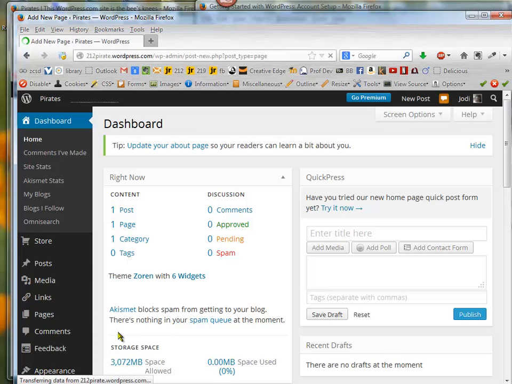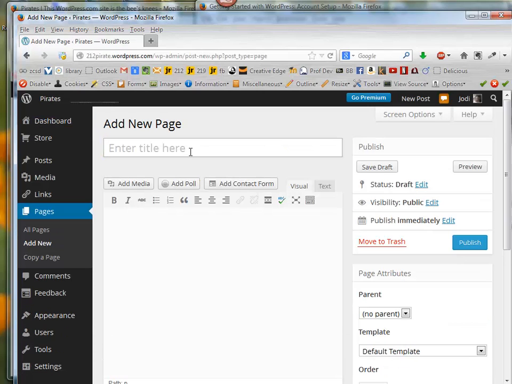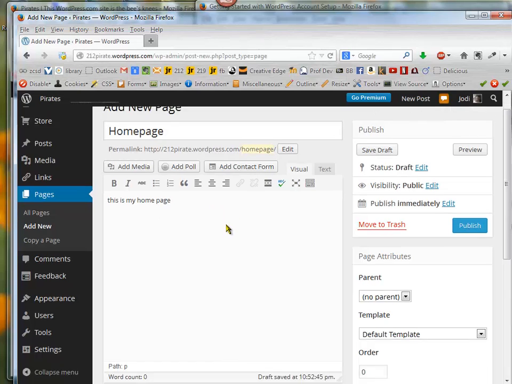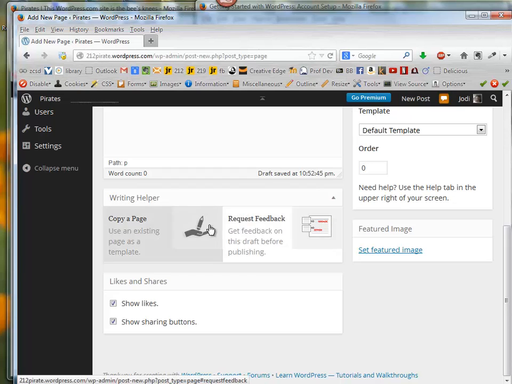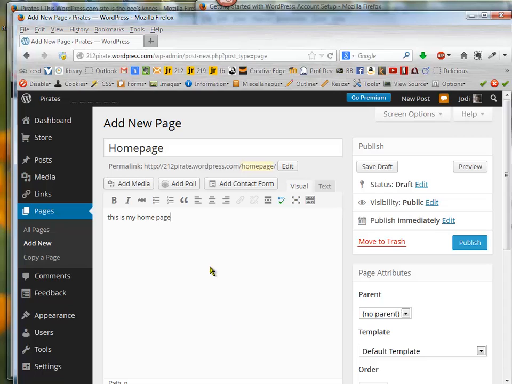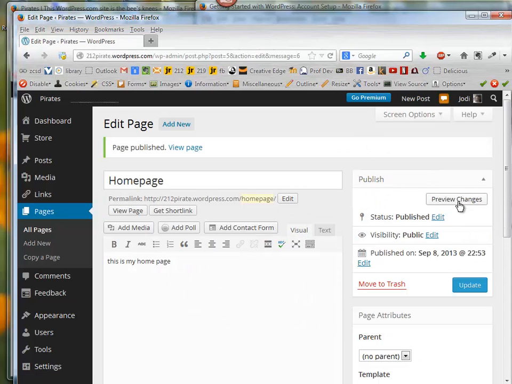I'm going to go ahead and add a new page, and I'm just going to call this one home page, and I'll just spell it out. I can scroll down and see the options. Once I've got it set up the way that I like, I can click Publish. And if I want to, I could save a draft and preview it before I publish it. Once I publish it, the world can see it.